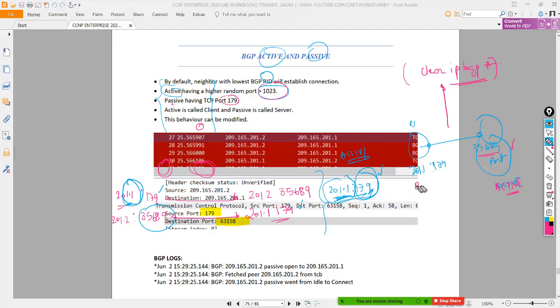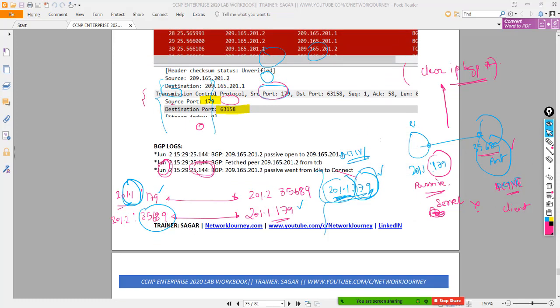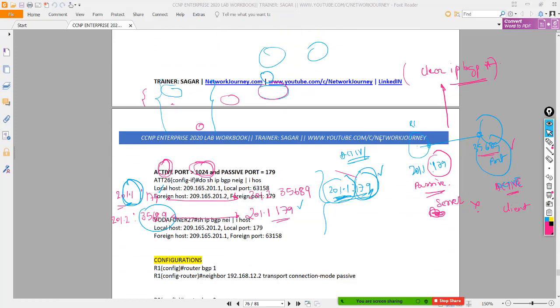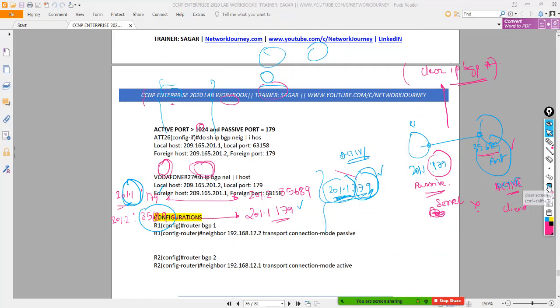So this is passive, which is always on 179. That is a known thing in BGP, so that is why I included this. Active will be called the client, and passive will be called the server. This behavior can be modified. It's not really important, but I'm telling you from the BGP point of view what BGP is capable of. I'm not trying to confuse you, so don't take it that way.